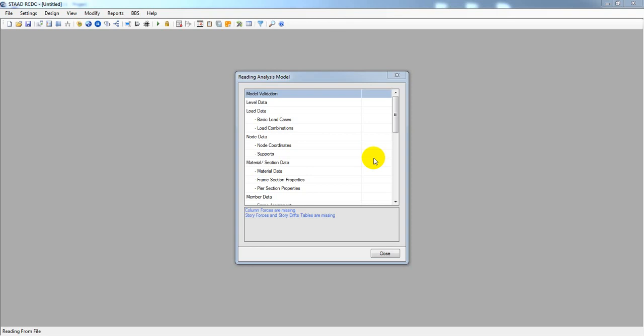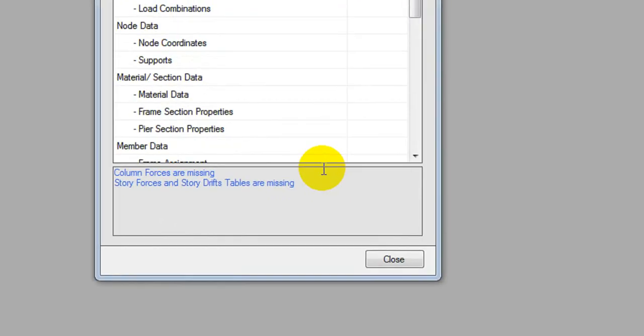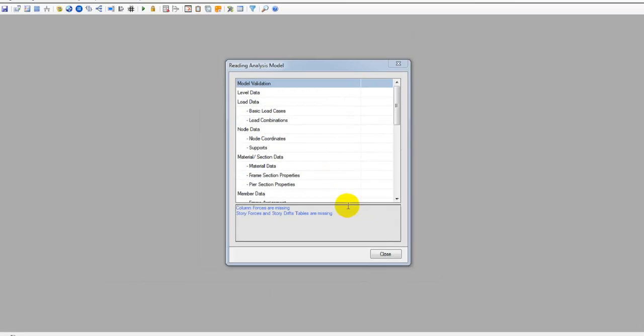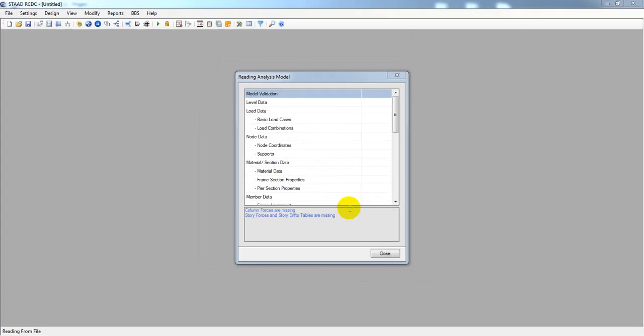So when you are trying to import your file from ETABS to RCDC, and then you try to design your column, maybe you are facing a problem like column forces are missing, or story forces and story drift tables are missing. If you're seeing that problem, then you have just made a simple mistake.